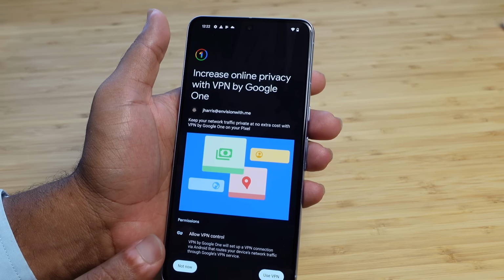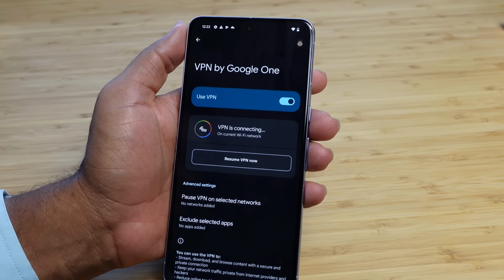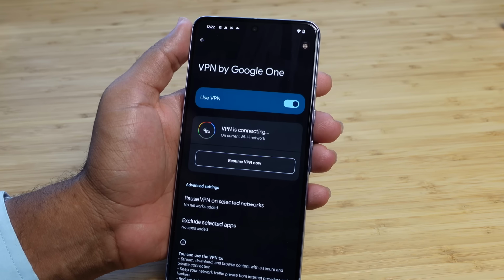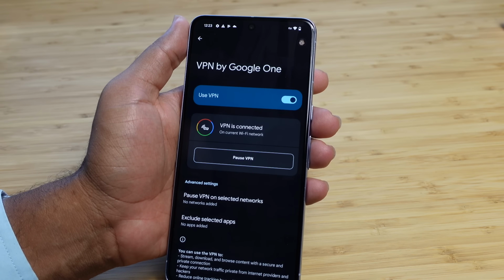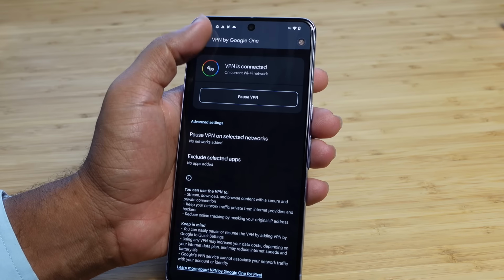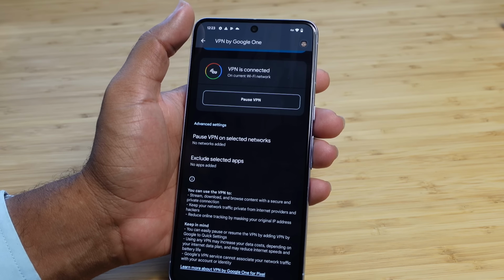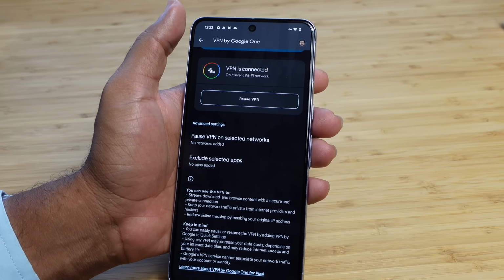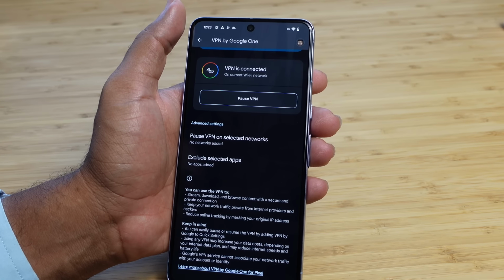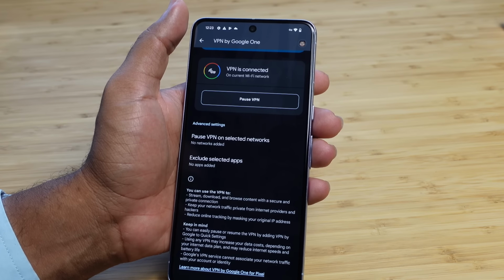So we can go ahead and hit use VPN, and it just starts to connect there. VPN is connecting. We're currently on a Wi-Fi network, and the VPN has successfully been connected. So really cool. I can scroll down here and I can see all the options that I can use the VPN for: stream, download, browse content with a secure private connection, keep your network traffic private from internet providers and hackers, reduce online tracking by masking your original IP address.